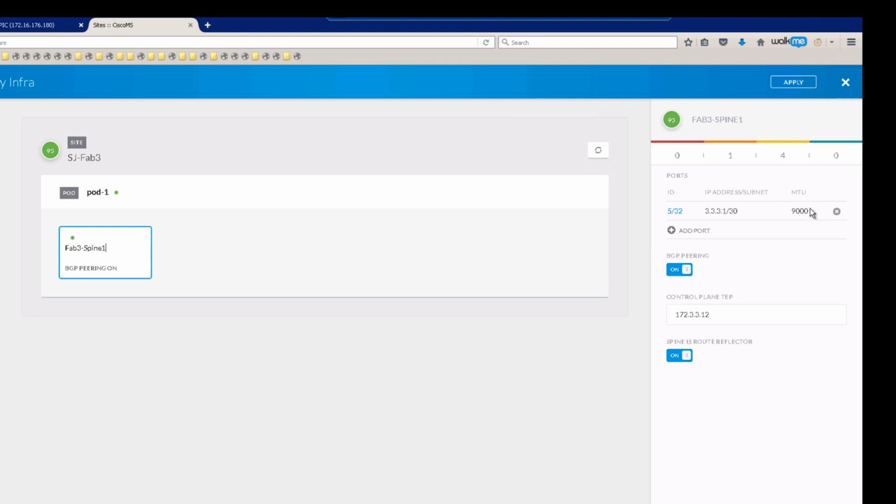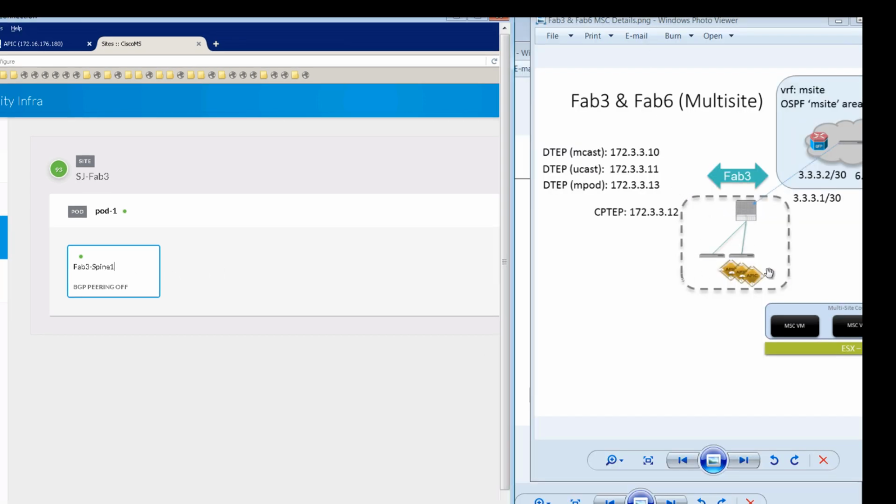Then coming down, I need to set my control plane TEPs here as well. In this configuration, I'm going to delete this and redo this because that was from a previous config. For each spine, I need a CP TEP, or a control plane TEP. I only have a single spine connecting to my IPN, so I only need a single CP TEP address. So this one's going to be .12.